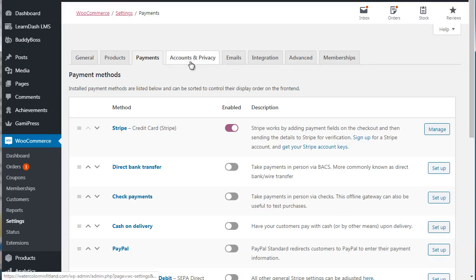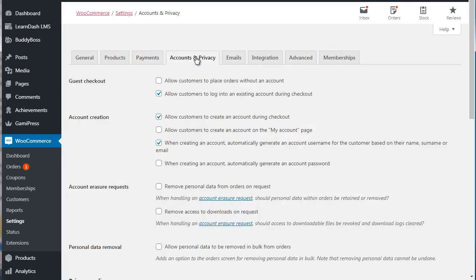Once that's done, you can go to accounts and privacy. This just allows you to create the experience. For example, guest checkout. You can allow customers to place orders without an account, or you can allow customers to log in to an existing account. It really depends on the experience that you want to create for your customers. So think carefully about your customers when you do this.